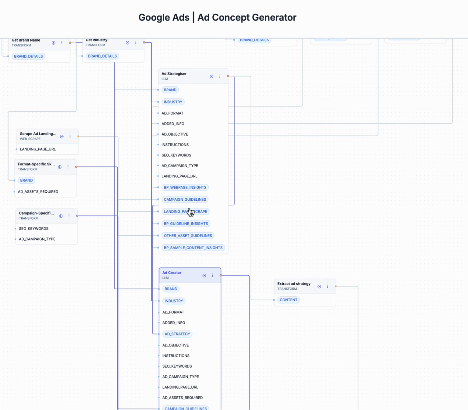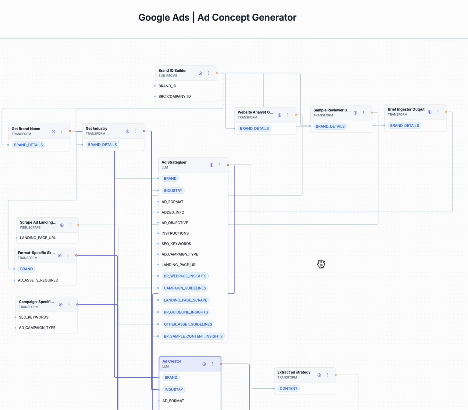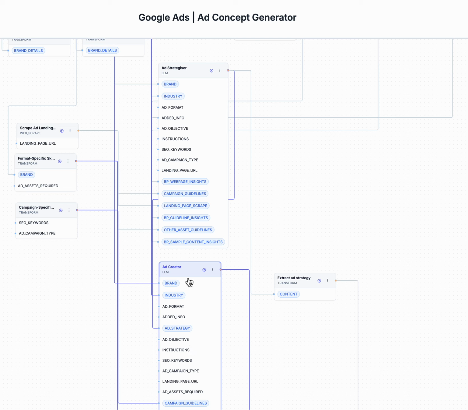Now, because it's a structured object, the creator subagent knows precisely what to expect, and it is able to then select and extract just one of those strategies and go ahead and implement it and create individual assets. Now, many of the inputs from the brand IQ builder are not actually used in the ad creation stage. That's another way of context optimizing by specializing agents.